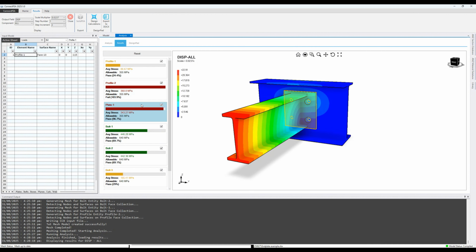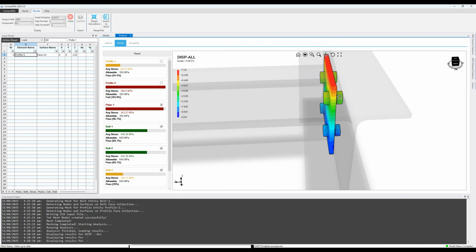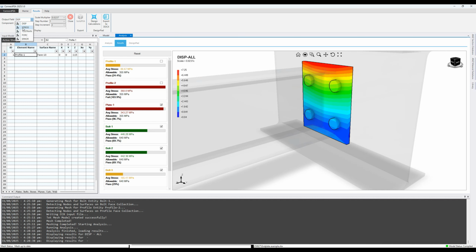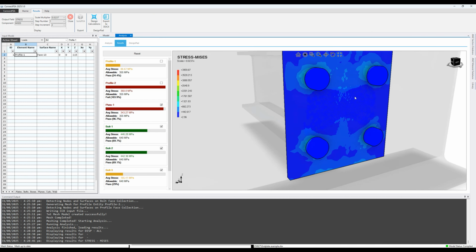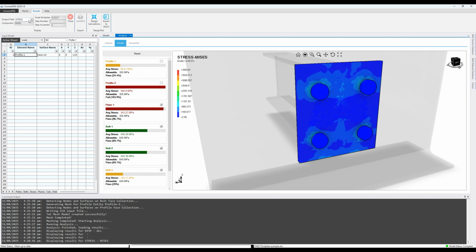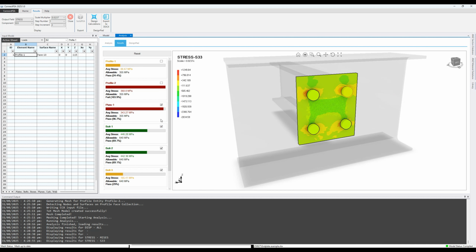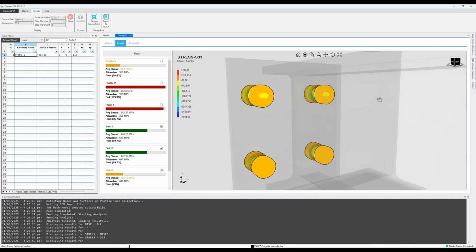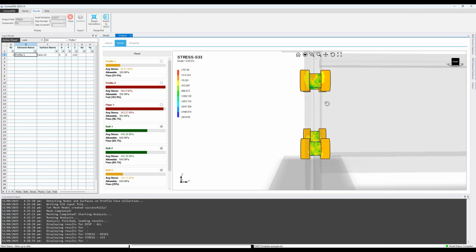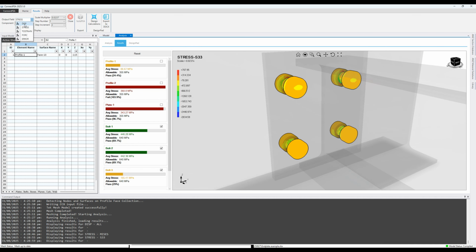It defaults to displacement. And you can see that we can actually switch on and off various members there from the member list. And it also gives us a quick overview of the maximum stresses and the capacities of those elements. This is not a design check. This is just a quick visual check to show us the outputs and some initial guess values.